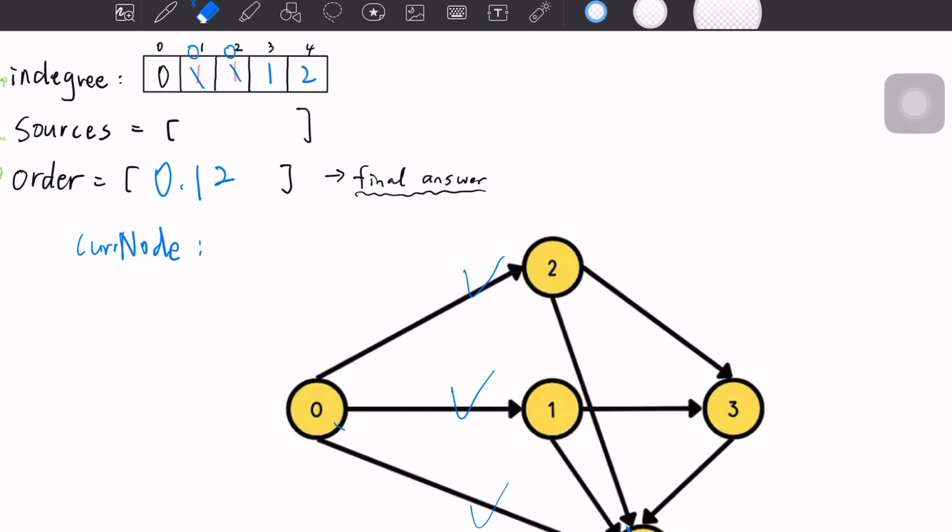Now our current node is 2. So 2's neighbors are 4 and 3. So now the integrity of 3 is 0. So we add the 3 to sources. So we check. The sources is not empty. So we remove a node from the sources and add it to the order. And now our current node is 3.